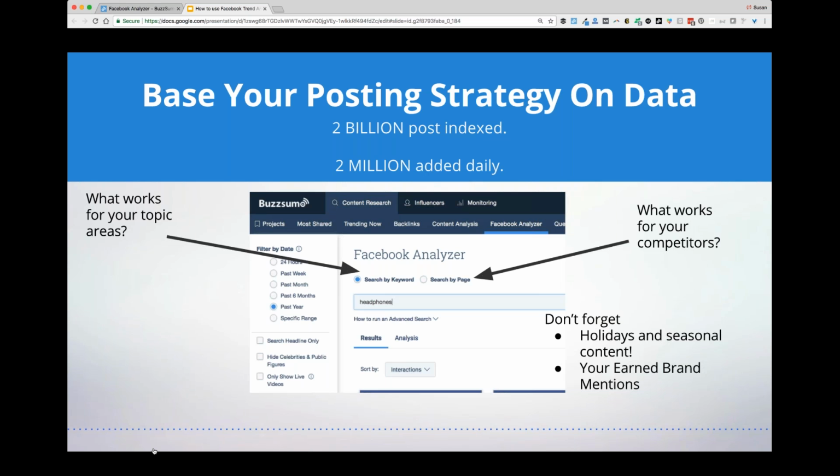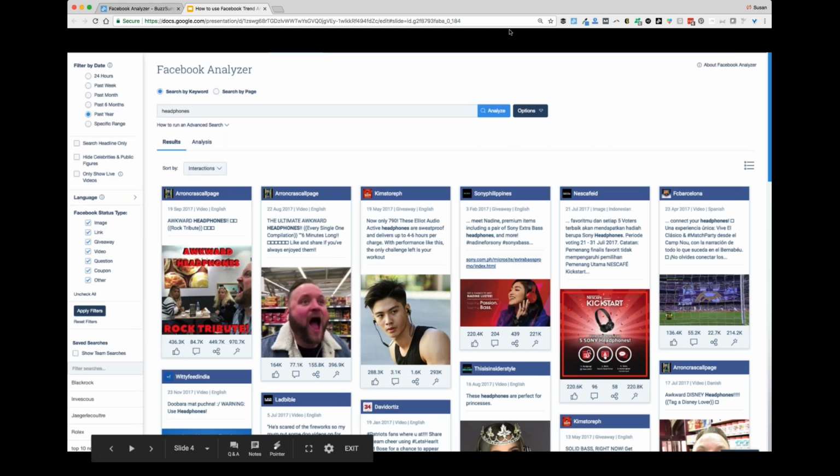The second is I want to point out some ways that you can use the Facebook Analyzer to identify opportunities around holidays and seasonal content, and also how to take advantage of earned brand mentions. So what you'll see here is the Facebook Analyzer. I wanted to make sure that you knew where it was located. When you log on to BuzzSumo, in the most shared section of the site, you can access the Facebook Analyzer under content research.